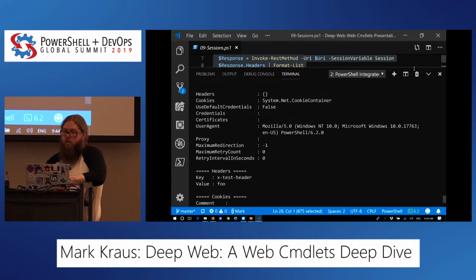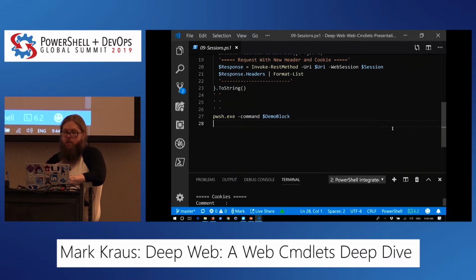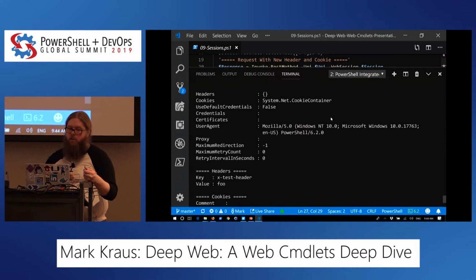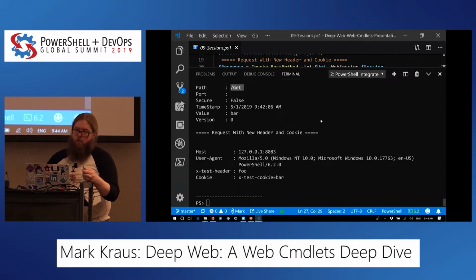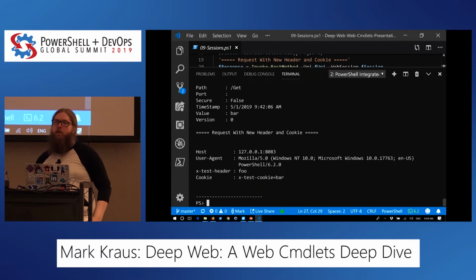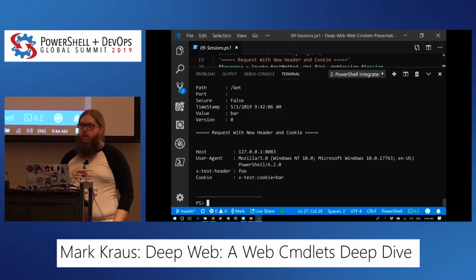So just going back up here. We passed in that session variable that we've updated, added the cookies to, added the headers to. We passed it into that web session. And the result then is we get back the header that we added, the xtest header, and we've got back this cookie that we set. So that's how you use those two parameters that I'm seeing not being used en masse.